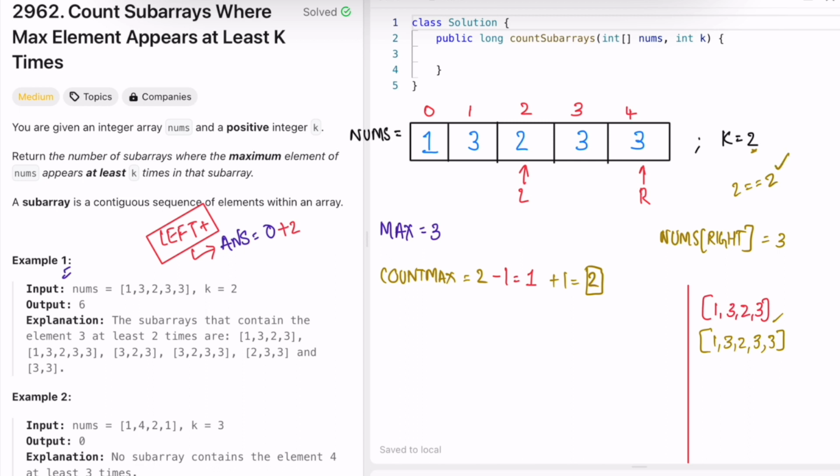And now we have to move the left pointer. Check if this left pointer is a max value. No, so you can directly move the left pointer. Check if this left pointer again is the max value. Yes, it is the max value. So subtract it now, so count max is 1. Once you subtract it, left will move forward.